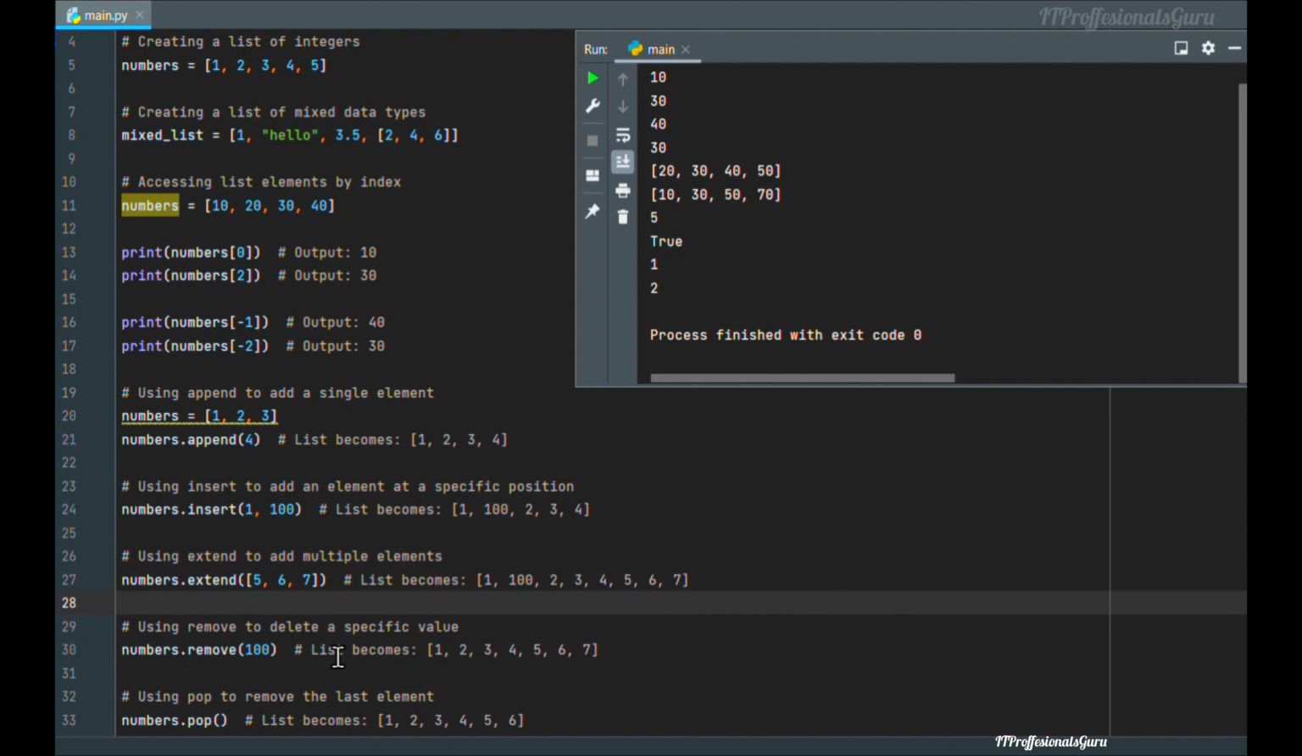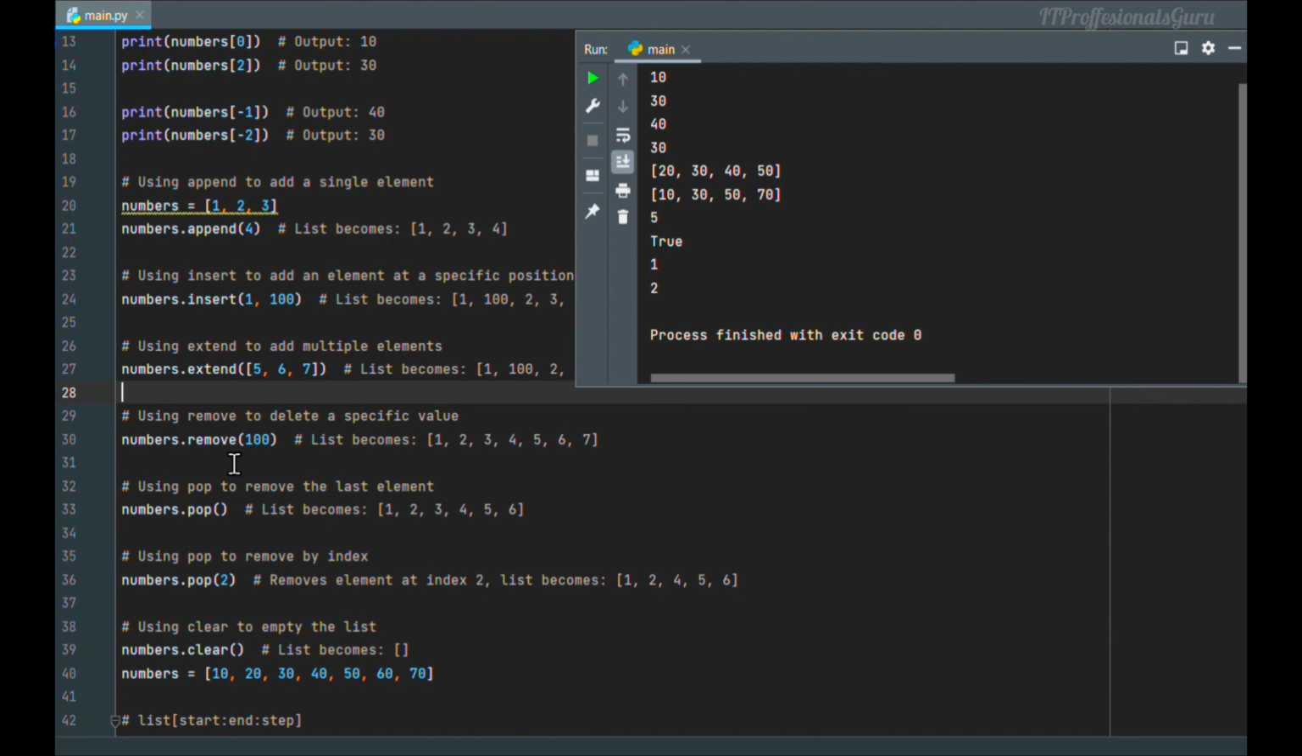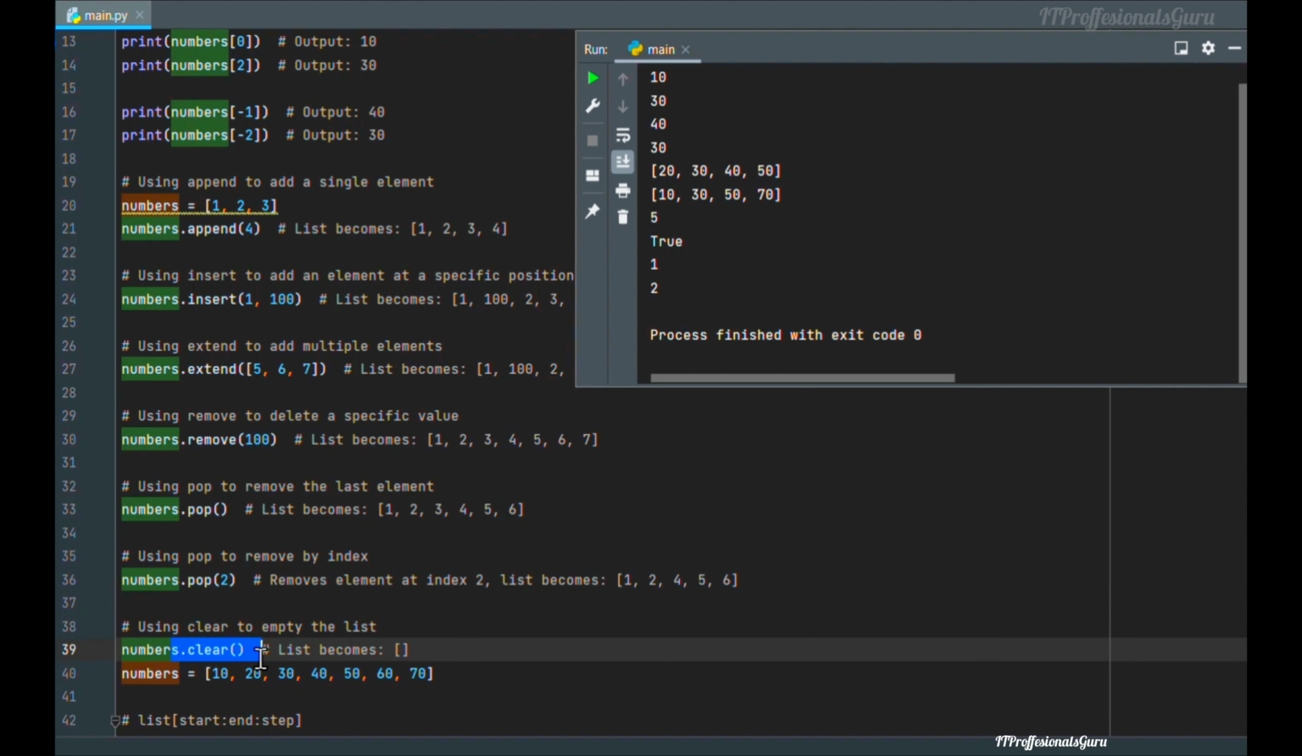Now we'll see how to remove elements from list. Remove method removes the specified element from a list. Then pop. It removes an element by index, default is the last element. Then clear. It removes all elements from the list.